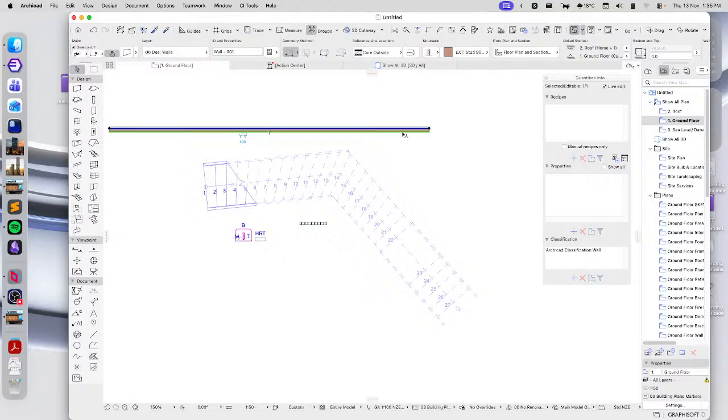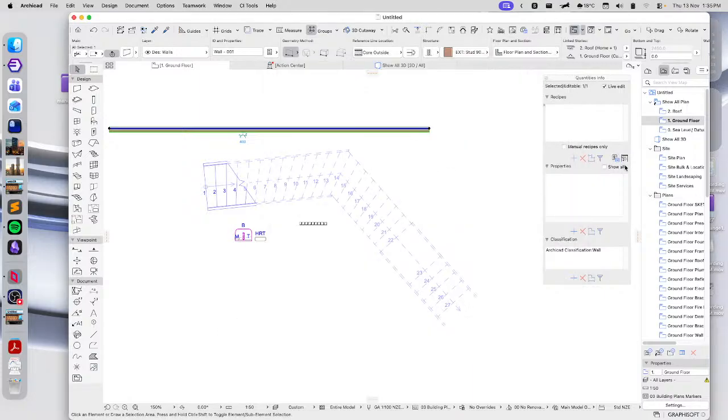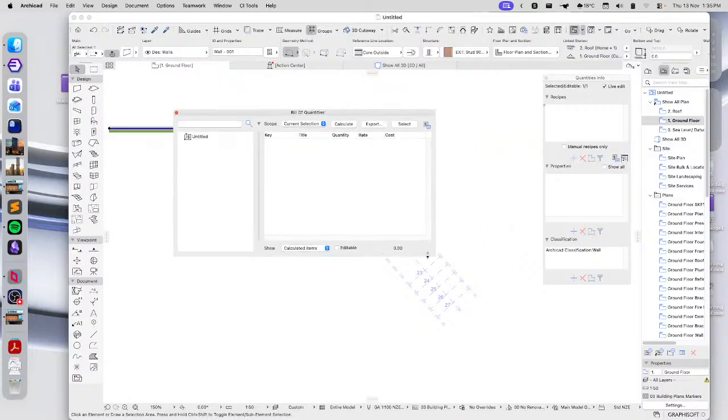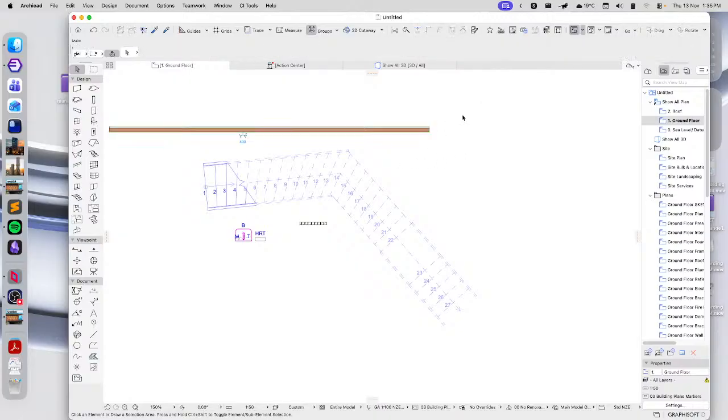So you'll see any recipes that are attached to elements in your menu here. And then you can also press this button here to open the Quantity Takeoff Manager. So that's where we set up bill items and create recipes for them. And this button here to open up our actual bill of quantities. So essentially the quantity schedule you can get from here, and you can also export that using this dialog as well.